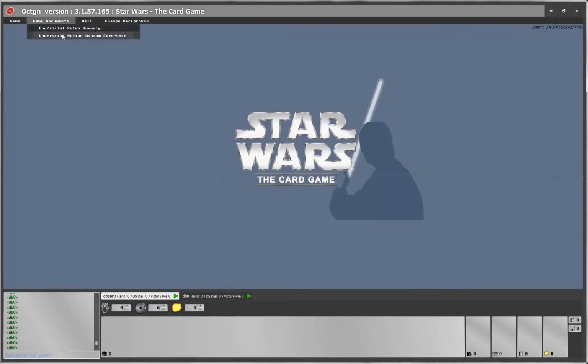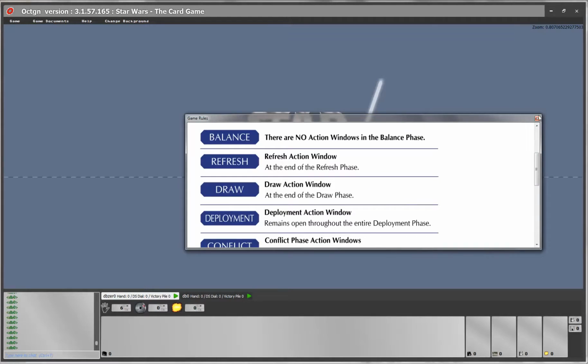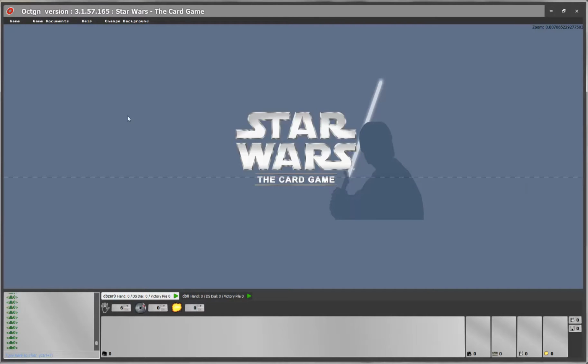And you can also find an unofficial action window reference. It can help you remember where you can play card effects. Then on the bottom you have the chat menu. The chat menu will give you important information as you play. You can use it also to talk to your opponent.